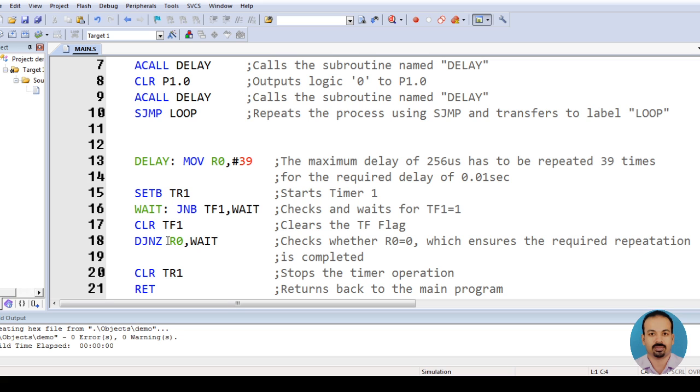And what we are doing is checking the value of r0. If it is non-zero, I need to check the status again and again. That means I need to check 39 times. If the overflow flag has been set 39 times, then I can make sure that the delay has been repeated. The 256 microsecond delay, which is the maximum delay obtainable in mode 2, has been repeated 39 times. So that is what I'm doing using this instruction.